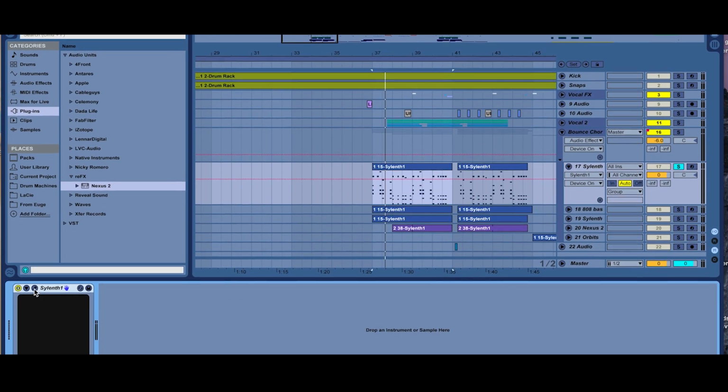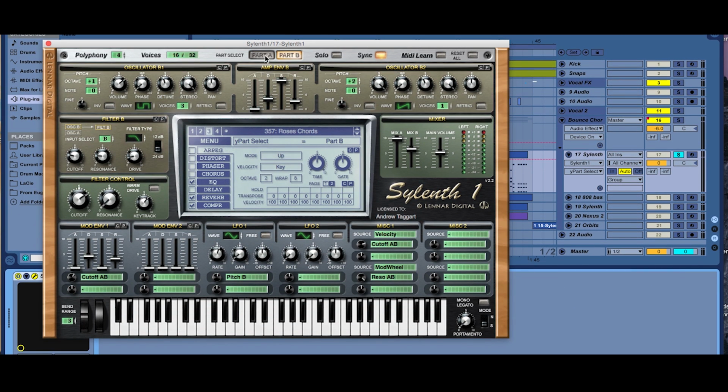This is a preset that I made in Sylenth. Sylenth has basically four oscillators that you can use. As you can see, there's one in part A and one in part B, and the filters over here you can use to mix them together. The velocity over here is controlled by this envelope, I guess. This also controls the cutoff envelope, which will basically control the harshness of the sound.